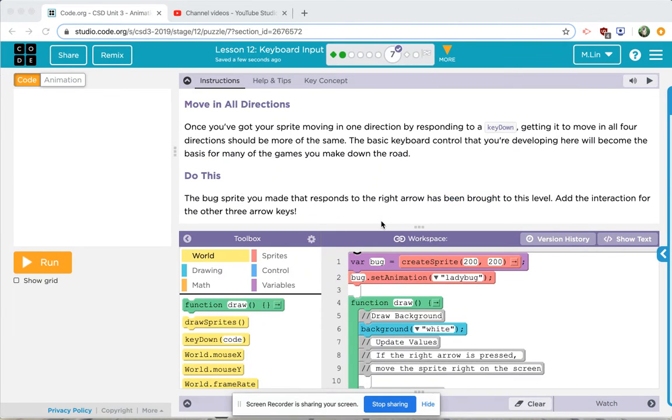So I want to actually go back and talk about lesson 12, part 7, which is in the previous lesson. I've actually had a couple of requests to go back and talk this through just because it requires a few moving parts. So let's take a look at that. In this part, it wants you to do a couple of things. It wants you to take a sprite, and when you press the up, down, left, and right arrows, it wants that sprite to actually move in that direction.